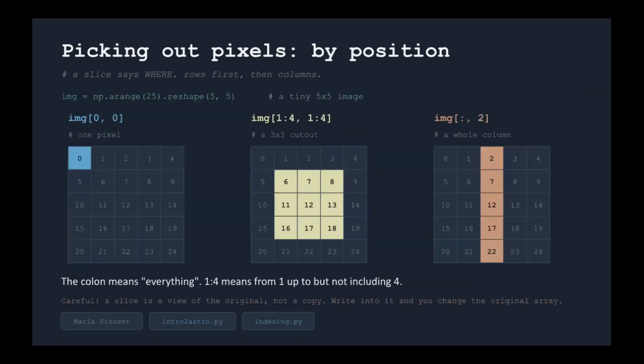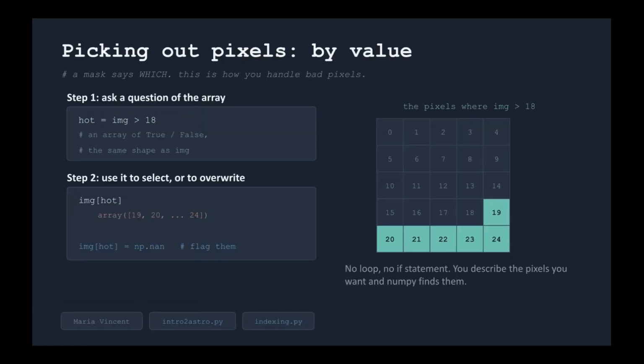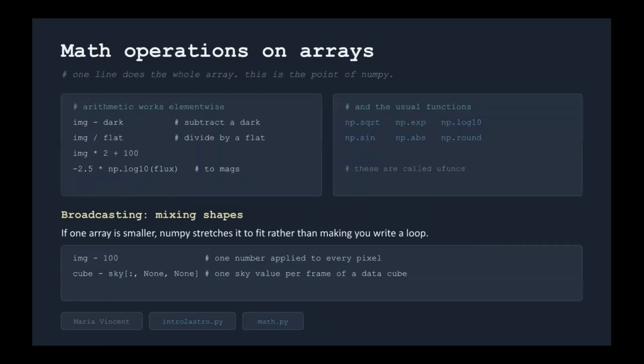So that is about picking out pixels by position or by value, if you want to pick out a row or column visually, or if you want to mask out based on some information you have about their values. The next thing is to do math on these things.